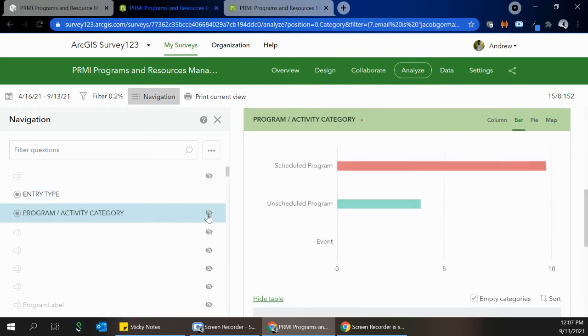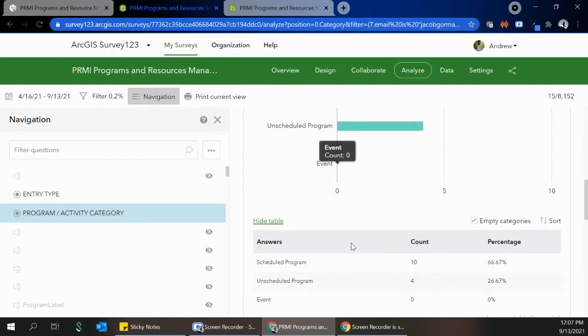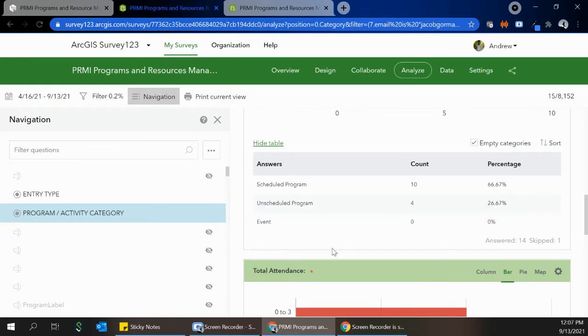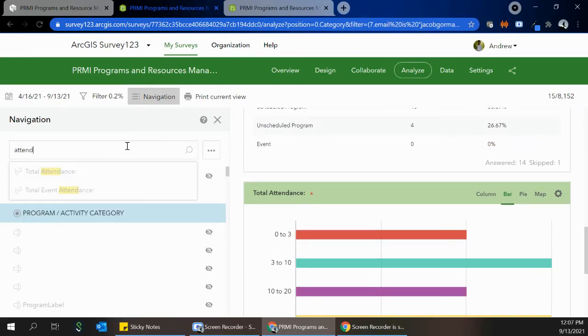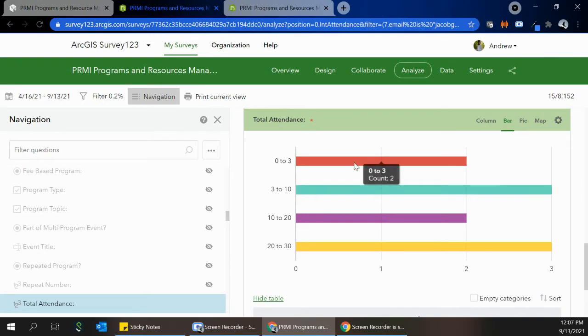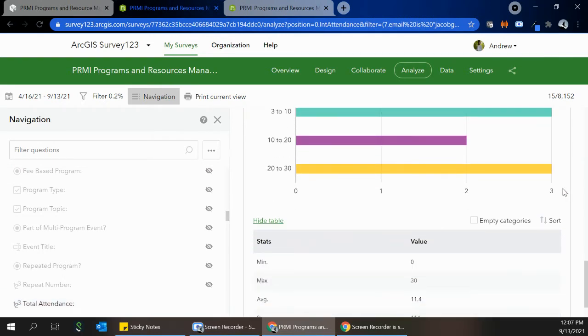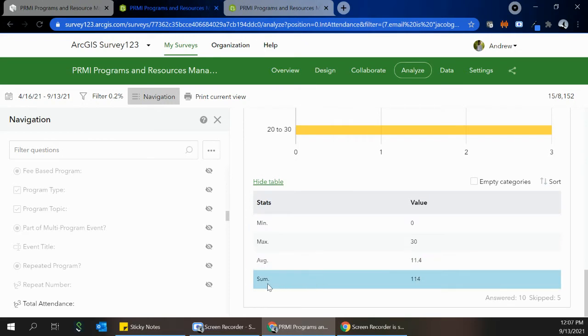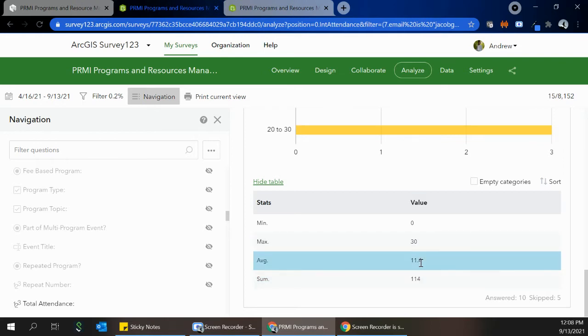Maybe the program activity category, so we can see that he's done 10 scheduled programs and 4 unscheduled programs and 0 events. It's also listed right down here. If I type in attendance, you'll see we have total attendance right here. What do these graphs mean? Don't need to worry about it. Just look down at the summaries. So in total, he interacted with 114 people at his scheduled programs. On average, there was 11 people for each program. So that's kind of cool statistics for people to see how well populated those programs are.